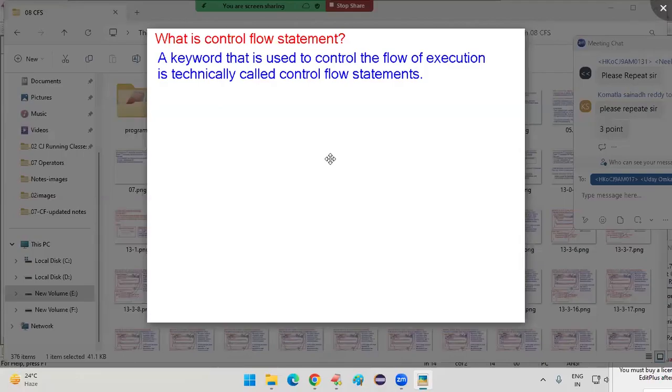A control flow statement is nothing but a keyword. A keyword that is used to control the flow of execution is technically called a control flow statement. Only one keyword, a statement.